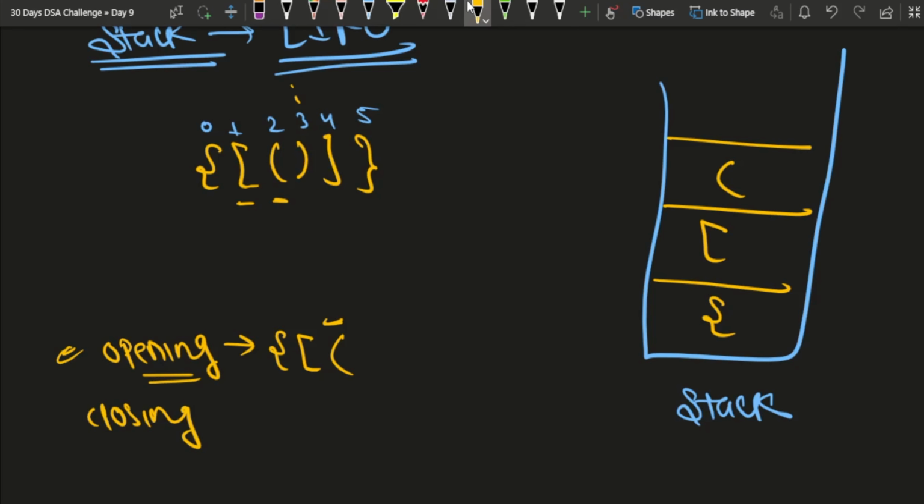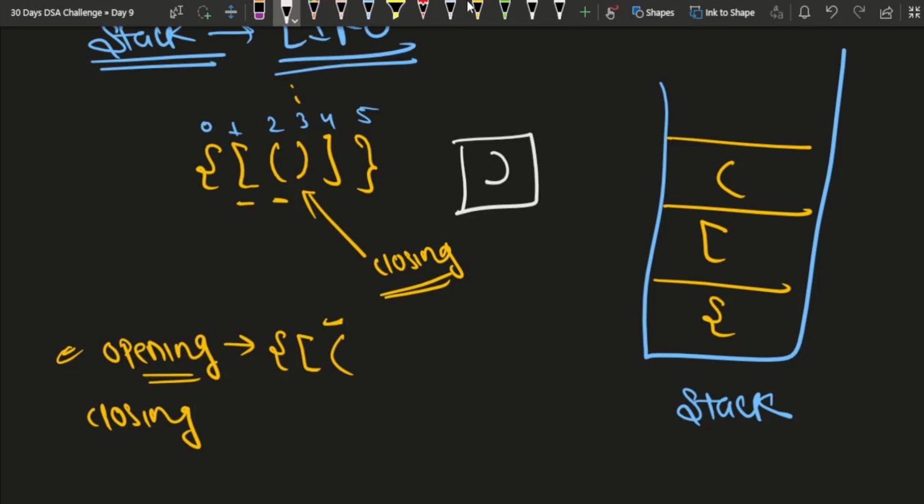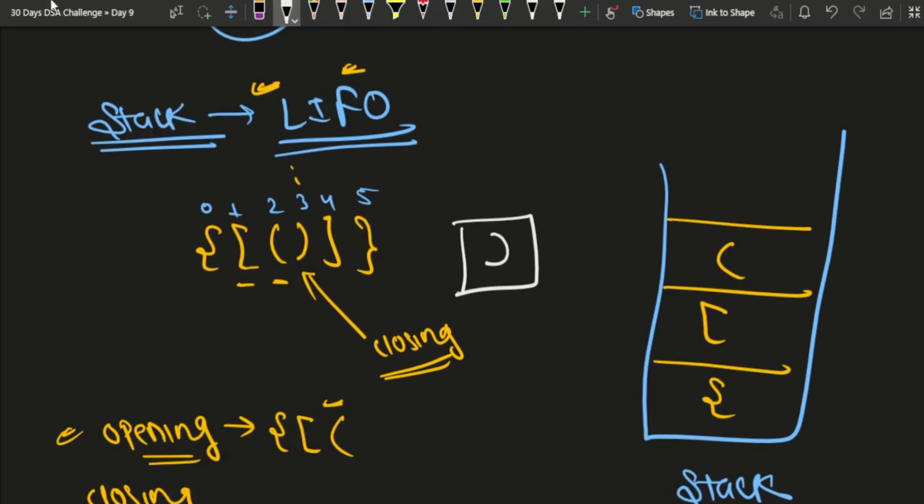At index number 3, you can clearly see that here we have a closing bracket. Now, whenever we get a closing bracket, we will ask our stack whether, for this closing bracket, I have the corresponding opening bracket or not. As we know, the stack works on the property of last in first out. So this was something which was entered last, so it will be taken out from the stack first.